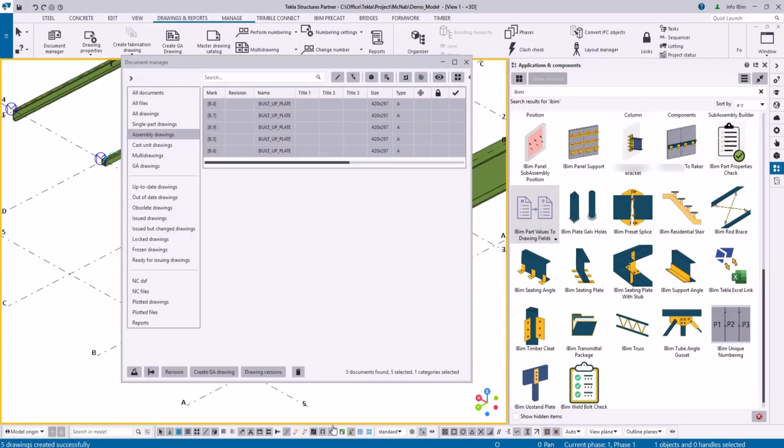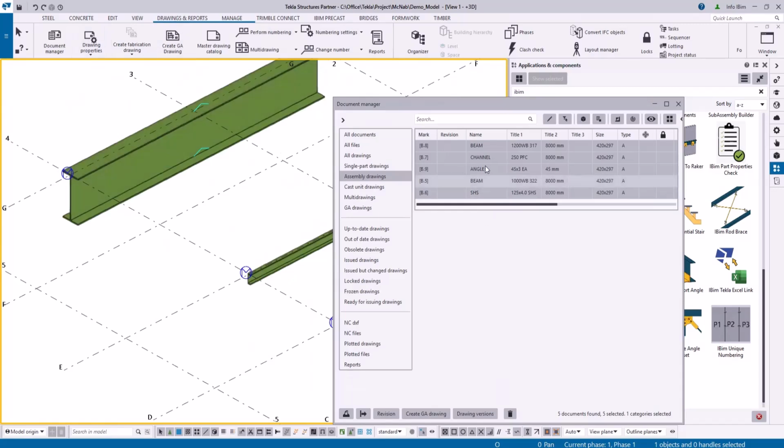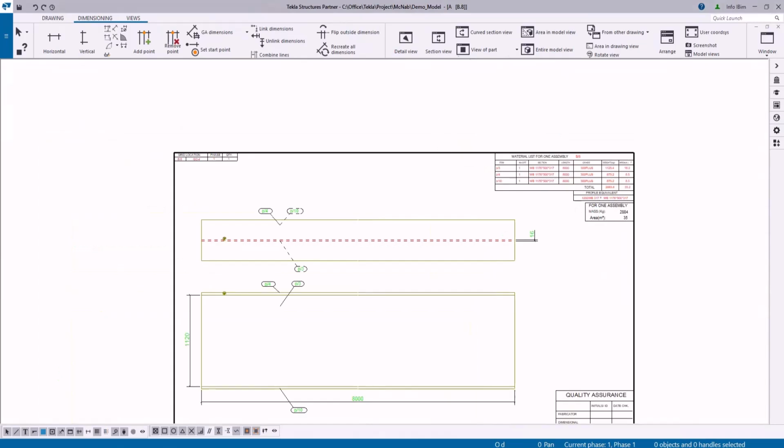So let me just move it to another screen. When I click run, can you see it updates the names directly from the model and reads the closest Australian profile and also the length here. Let me just open the drawing of this member. So you can see it reads the profile equivalent template in the drawing sheet.